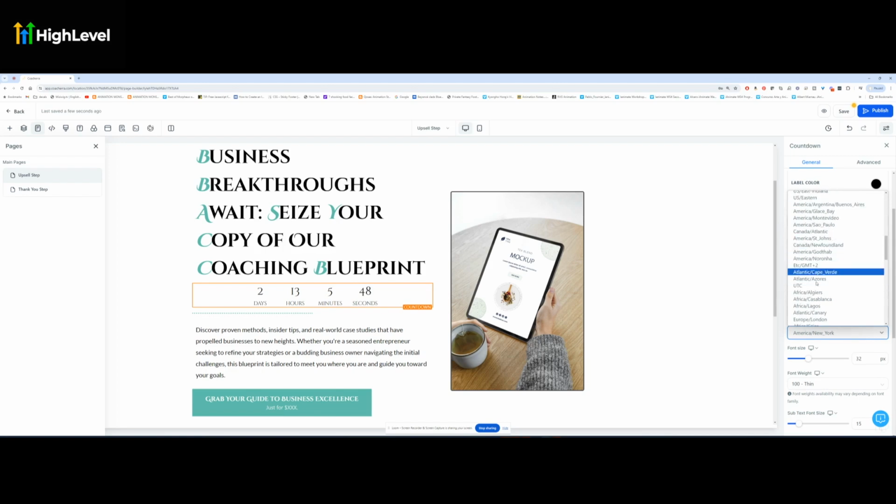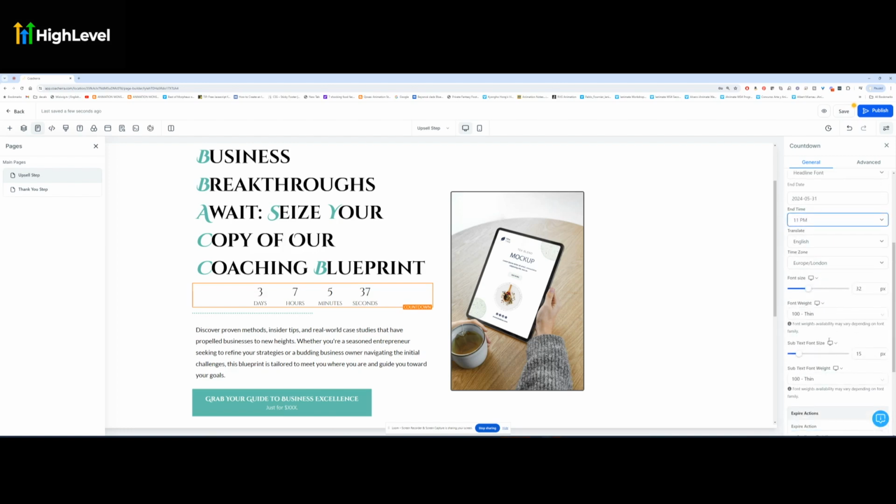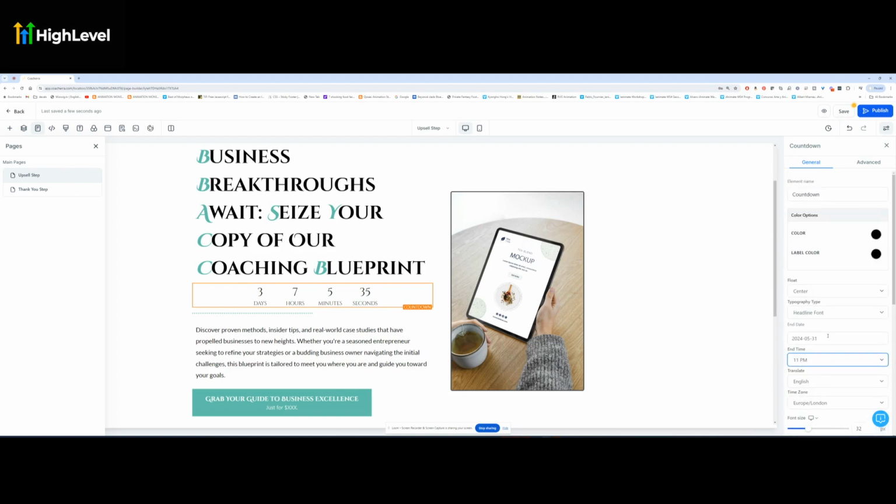I think it's important to find there we go, Europe, London, found it, right? So I found my time and now the end time. I want it to end at the end of the day, so I'm going to choose 11 p.m. And that's it. There are a few more things that you can do.